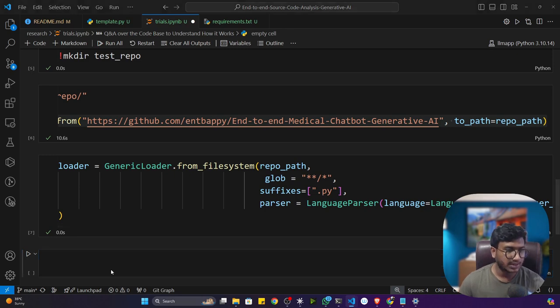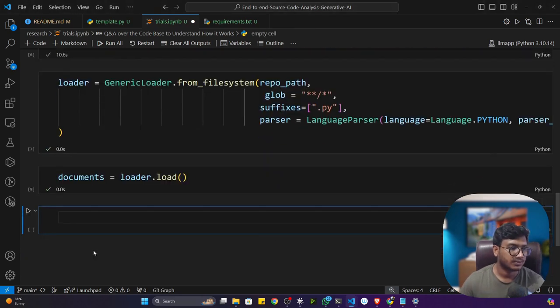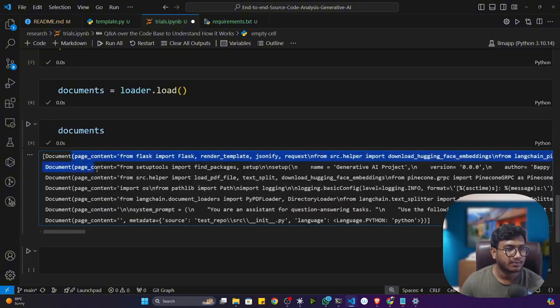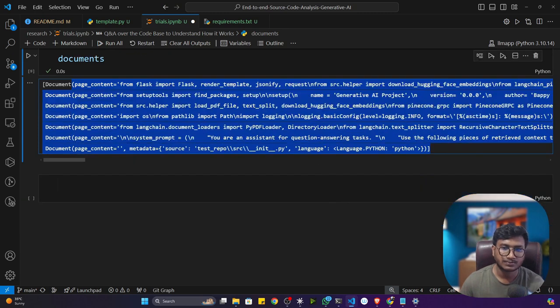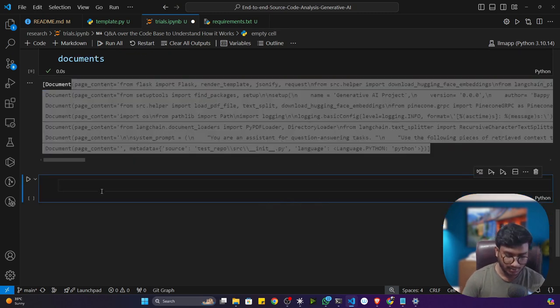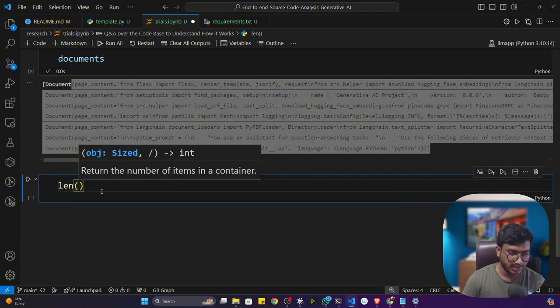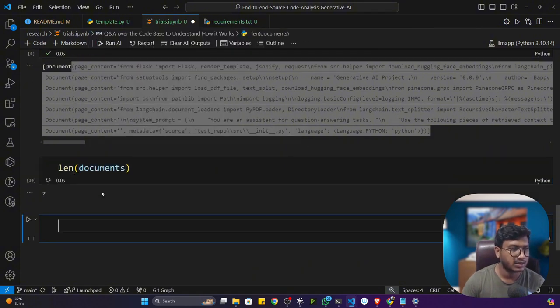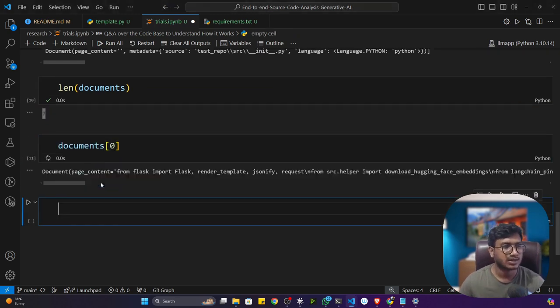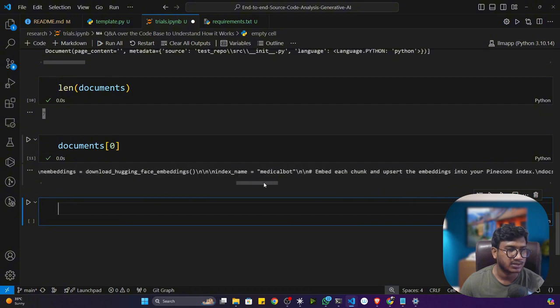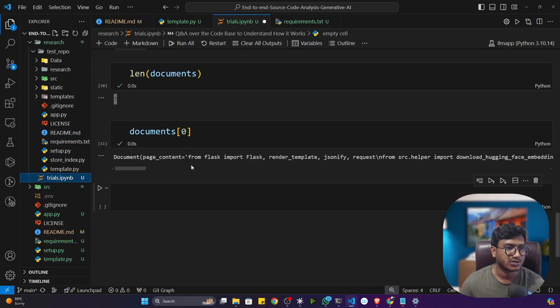Now from the loader object, I will load the documents. Now see, it will give me the entire documents right now. If I show you, see, all the content is extracted. Now how many documents you got, you can check the length of documents. You'll see that 7 documents I got. Now if you want to see any specific document, you can print it. Now you can see this is the entire source code, as extracted from my repository itself.